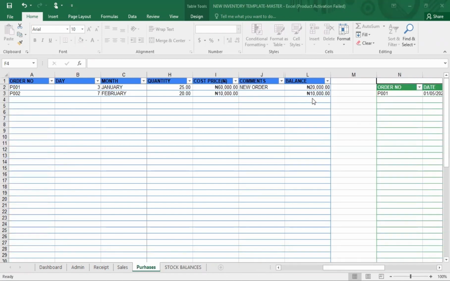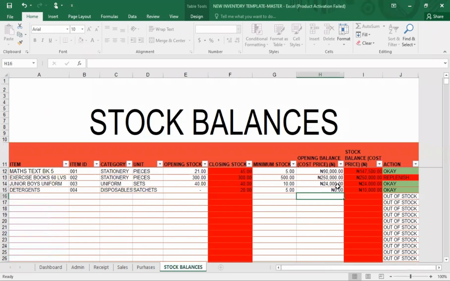To come under your detergent as your purchases. So let's check under stock balances. You can see you now have 10,020 under the stock balances. So it has been transferred to your stock balances. So that's how to record it.